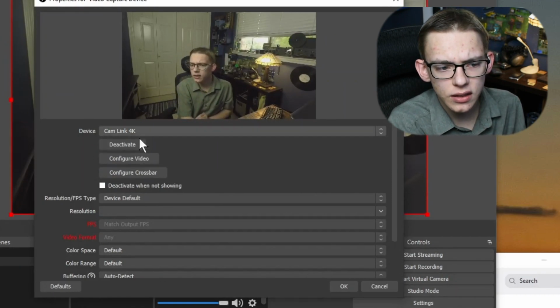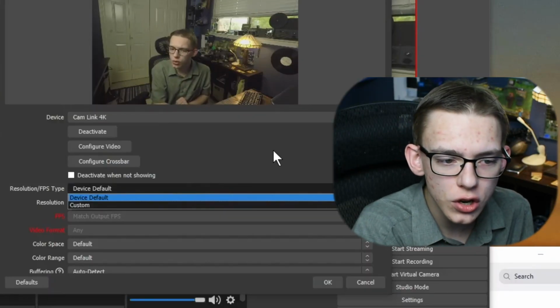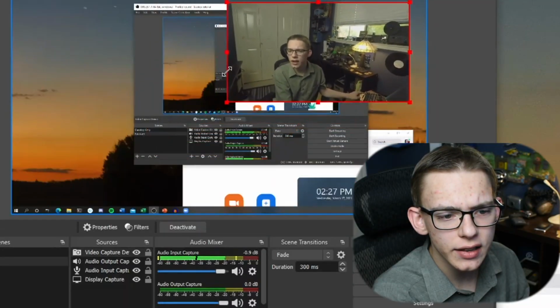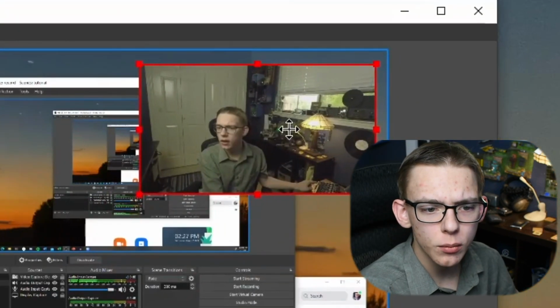I'm going to leave it as the default one right now, since that is in fact my webcam, the Camlink 4K, and you can tinker around with a bunch of different options to maybe increase the resolution, increase the frame rate, but that's all for a different video. And now I can move the sides here to make it either bigger or smaller, and since I want it in a quadrant, I'm going to move it right up there.